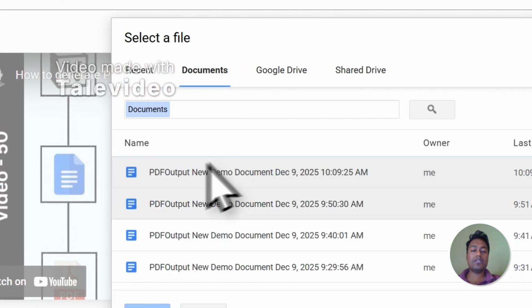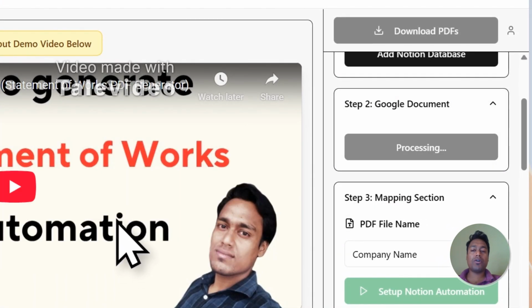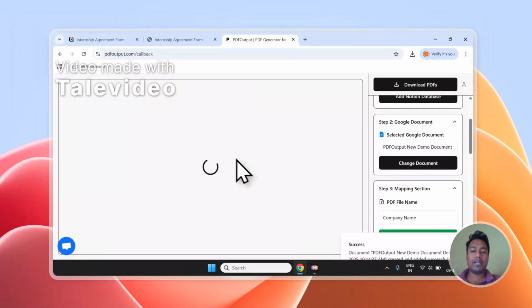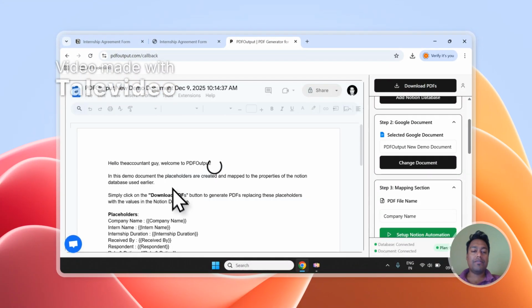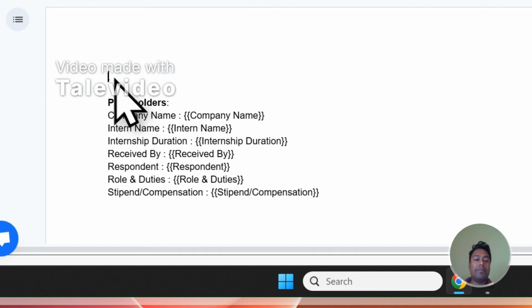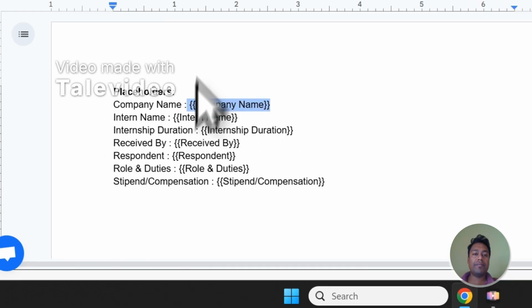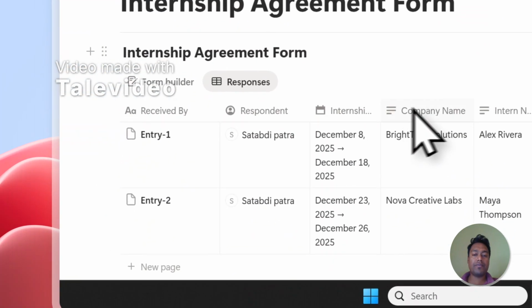Okay, I don't have any existing document available, so I will instead add a demo document, which will create me a new document with all the placeholders automatically created. So we can see every placeholder automatically showing up over here. Now, when the PDF is generated, all these placeholders that you see inside double curly brackets will be mapped with the database values that will come up from here.